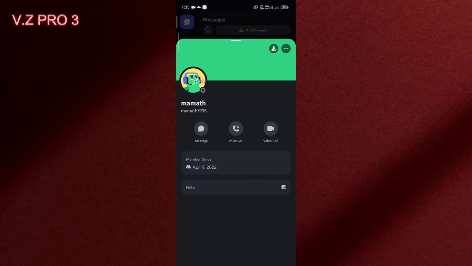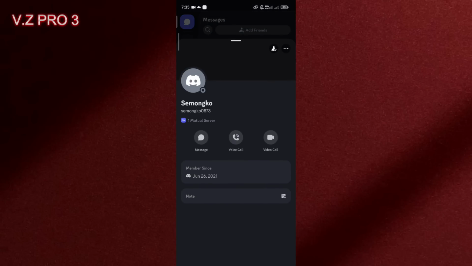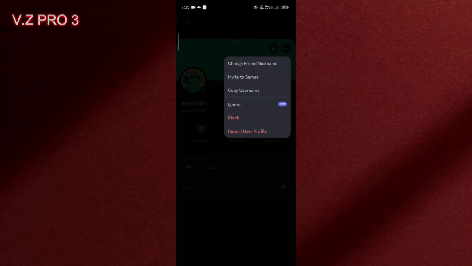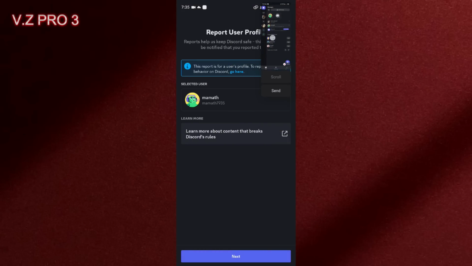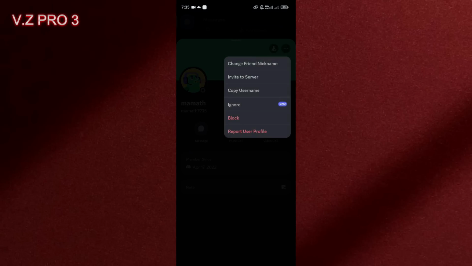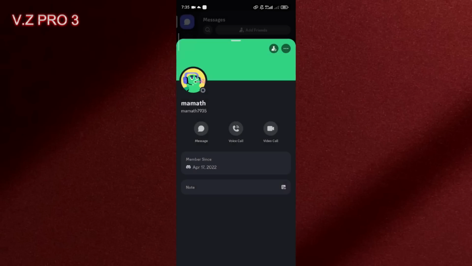Like this. You can just choose the user. Tap on the three dots over here. There is an option, block. You can just tap on that. Tap on the block in here.